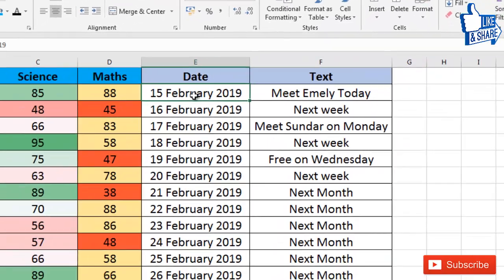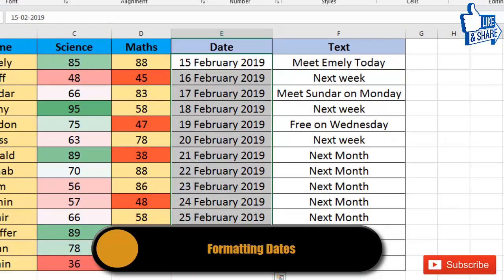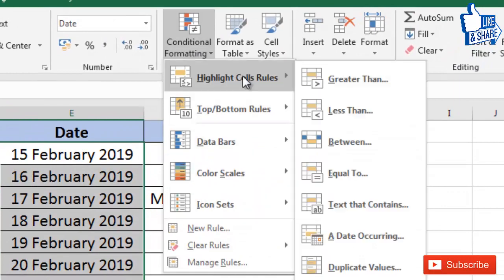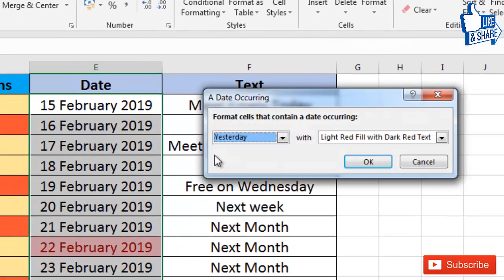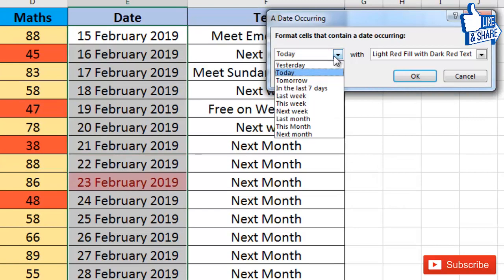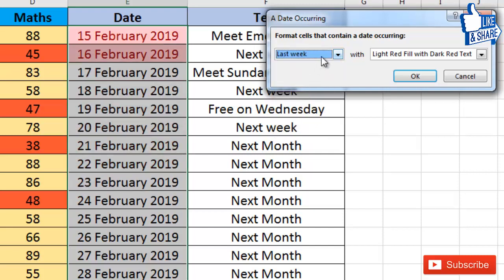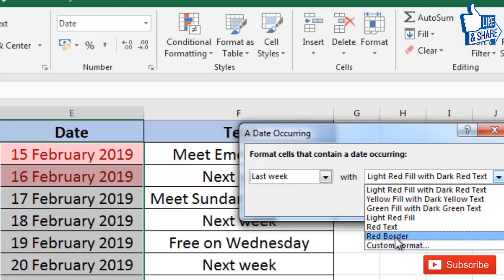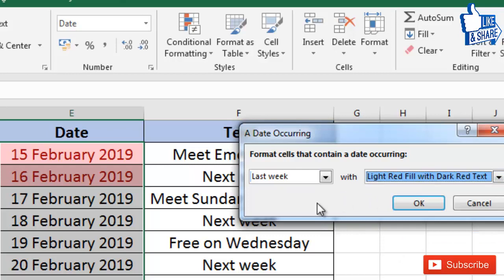Now you can do formatting on dates as well. Out of these dates, I want to highlight some. Let us say I've selected these dates, and from here I want to select Highlight Cell Rules and A Date Occurring. Suppose yesterday was 22nd Feb 2019. I can select yesterday, today, tomorrow, or in the last 7 days, next week, next month, and so on, right? This month, last month, next week. There are so many options available for you in dates, and you can again go and customize the formatting that you want to apply.